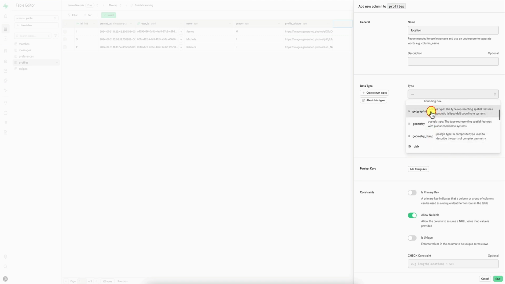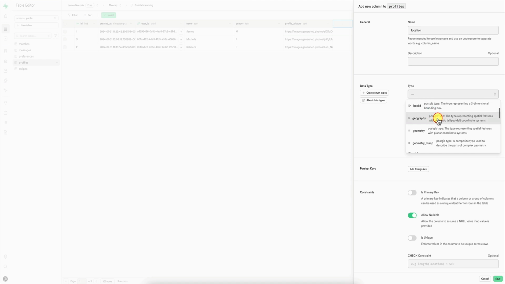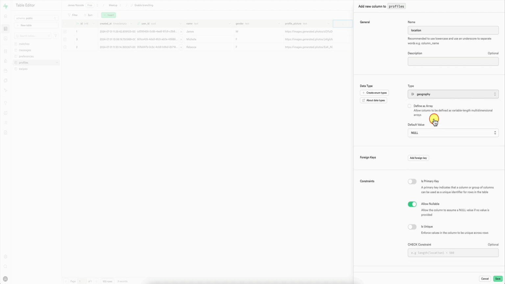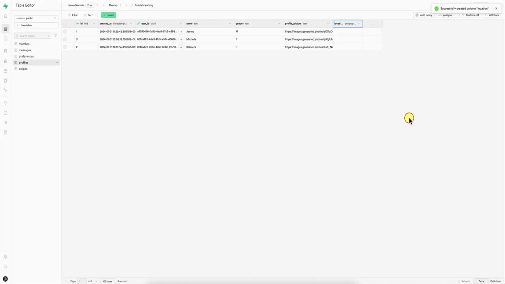And so now we can use this geography type, right? This is a PostGIS type. The type representing spatial features with geodetic ellipsoidal coordinate systems. Okay, I have no idea what that means, but I know this is something we need to use because here we can use coordinates. We can encode coordinates into this right here. So I'm going to use this type here. The default value is null. And now we have that here.